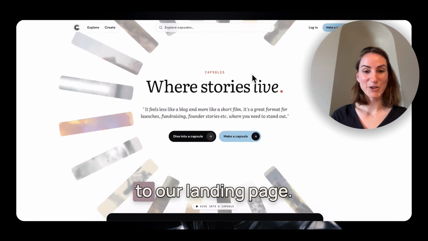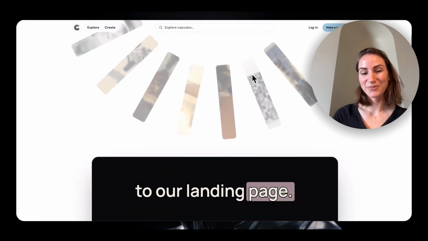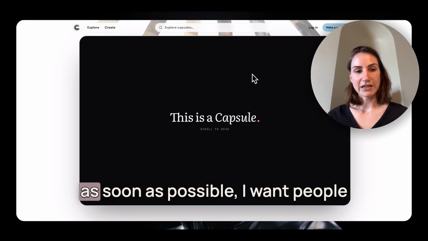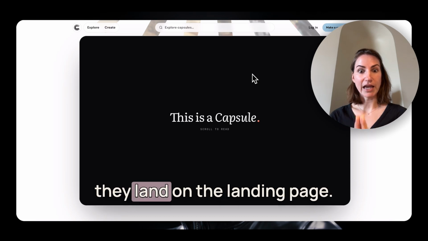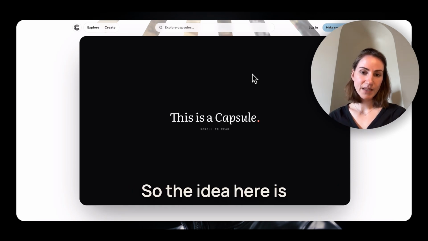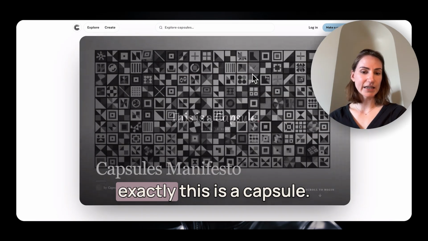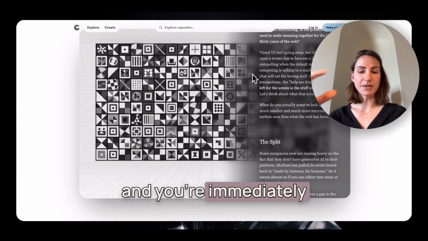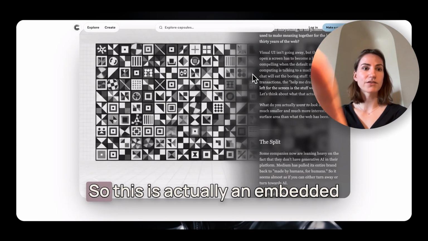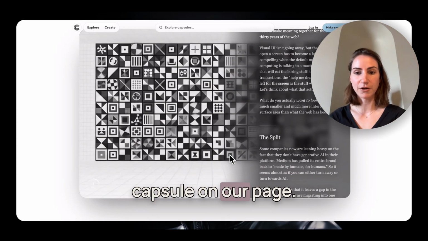Anyway, going back to our landing page, I just want to show off the product as soon as possible. I want people to know what Capsules is when they land on the landing page. So the idea here is exactly, this is a capsule. You scroll to start reading and you're immediately plopped into that experience. So this is actually an embedded capsule on our page.